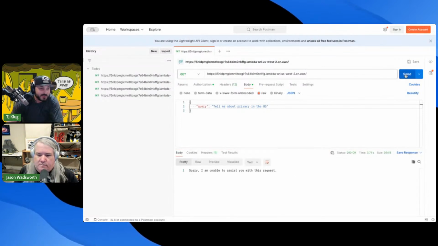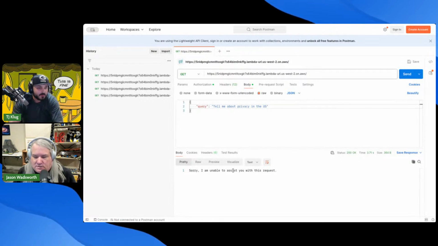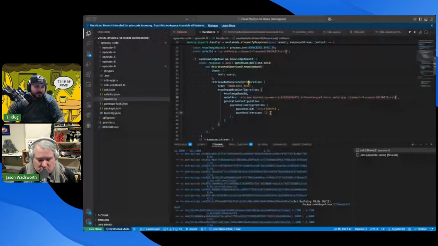Ooh, we got something. I'm unable to assist you with this request. So that means it hit our guardrail, because I will share that real quickly. Not in general. So I'm actually kind of interested to see what this is hitting, because the guardrail isn't really that specific. Oops, that is not what I wanted to share. Fortunately, it wasn't anything sensitive. It was just the same thing that TJ has on his screen.